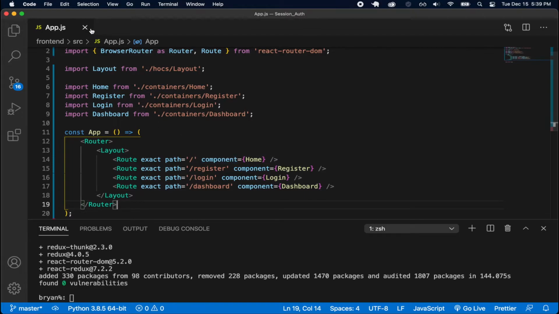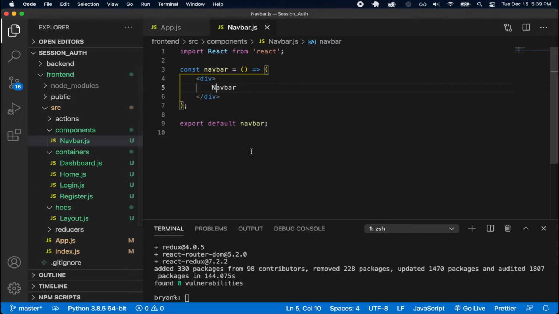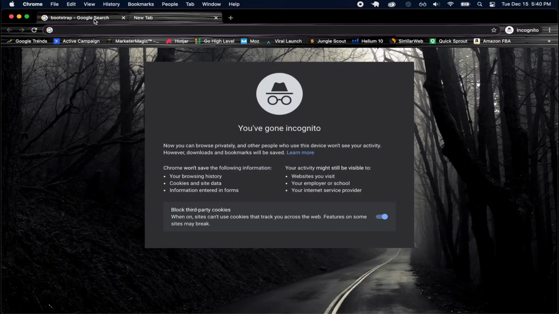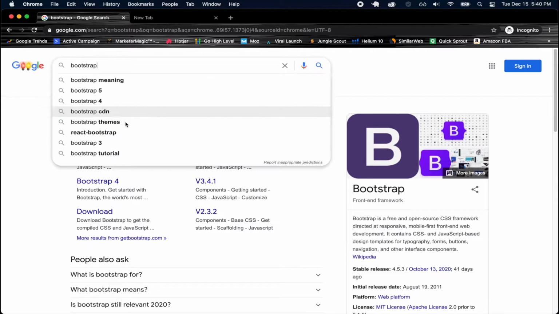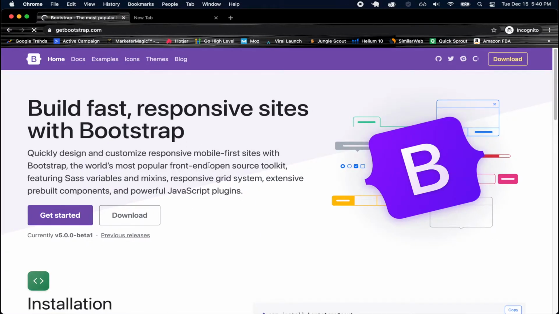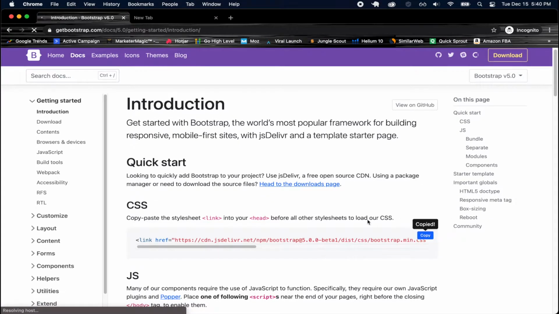So the next thing I'm going to work on is the navbar. So let's go ahead, bring the navbar. And then I'm going to just bring in some Bootstrap styling. So all you need to do is Google Bootstrap, and then the first link is what you're going to want here. And then let's go ahead and go to the docs. And then I'm going to bring in this CDN. So there's a link right here for the CSS. So just go ahead, copy that.